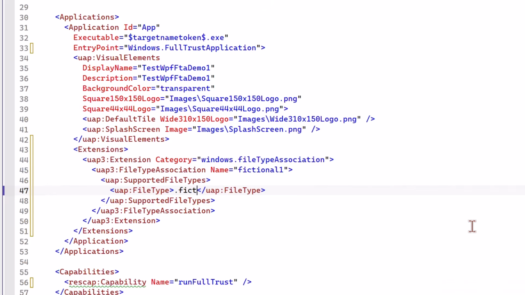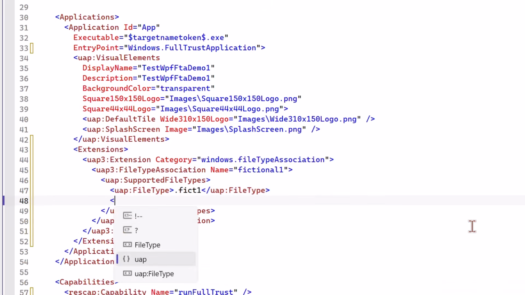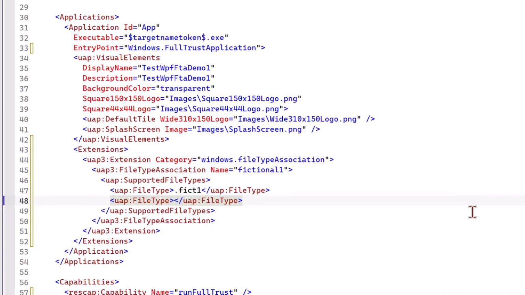Now, I'll also mention that you can't add the asterisk or wildcard file type to get a right click on any file type. That's just not allowed in MSIX. But for specific types of files, we can define them this way. So we'll put in the two file types that we need here. And of course, you could have added more if that's what you needed.